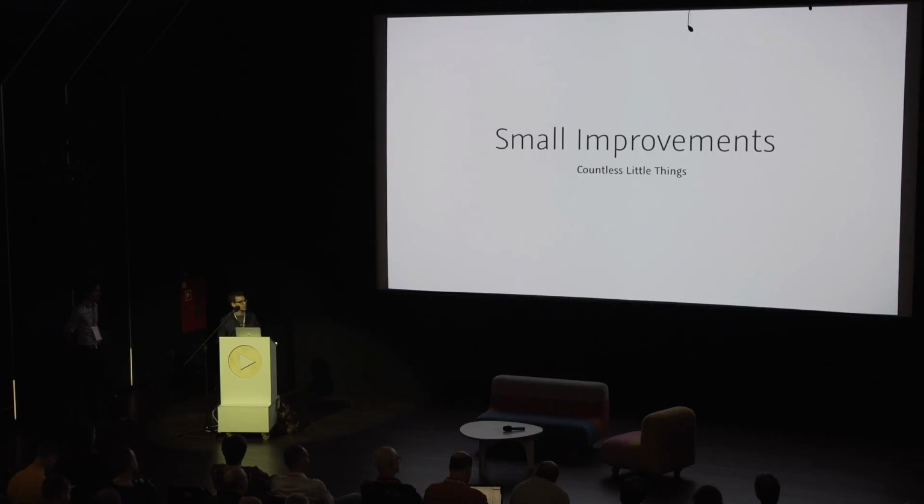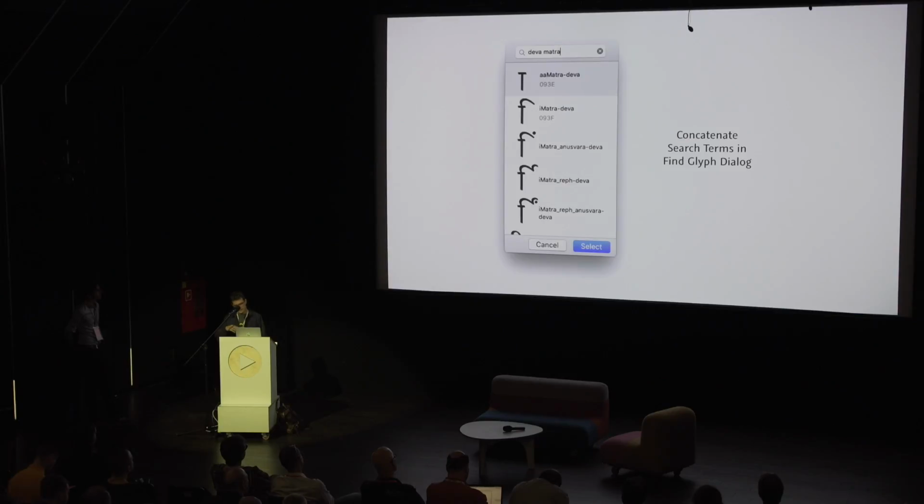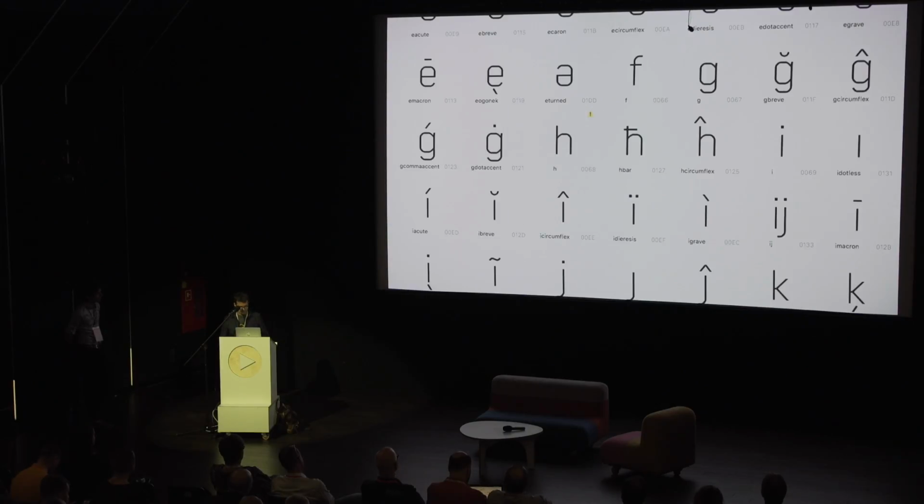And of course, in the course of a year, there are many, many little small improvements. I can only cover very few. For instance, little things like when you have the find glyphs dialog, when you add a component or when you just want to insert a glyph that you cannot type on your keyboard into the edit view. I don't have a Devanagari keyboard, but I want one of the Matra glyphs, or all of the Matra glyphs from Devanagari. So I would type Deva and Matra in there, and it will find all the glyphs that contain these words. That saves a lot of time.